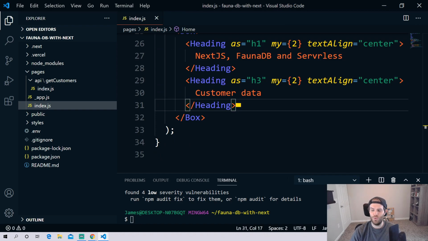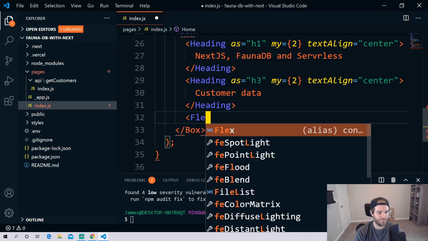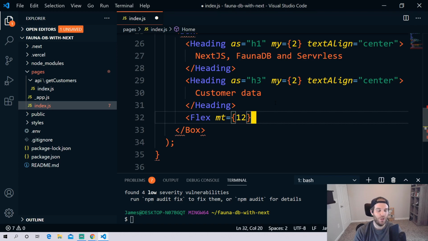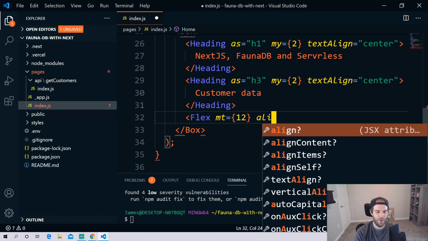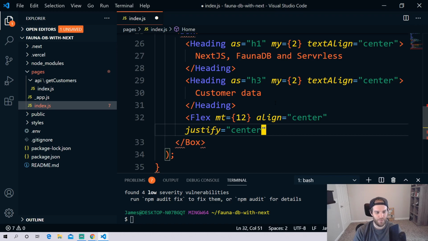Now we need to do what I would call the table that shows the customer data. So let's create a flex element here. And that flex element is going to have a margin at the top of 12, which is not 12, but something like 4 rem. And then we can align this to the center and justify it to the center as well. So that should line up quite nicely.